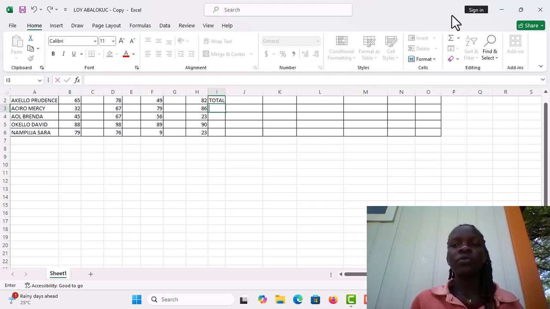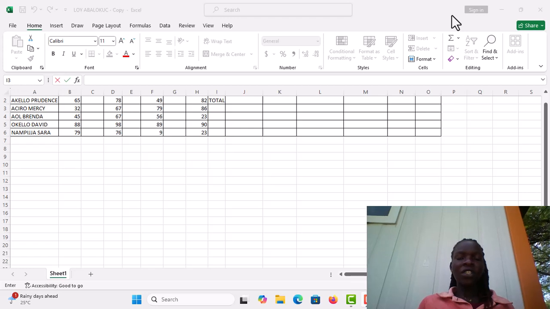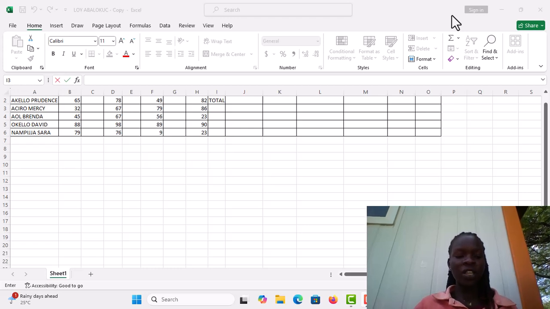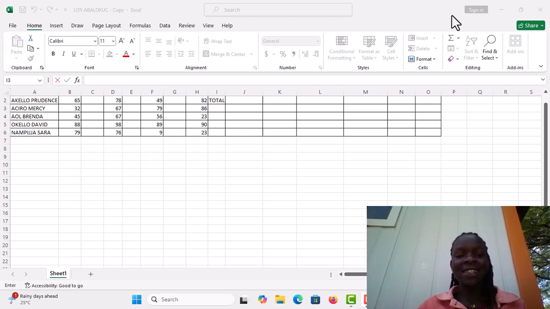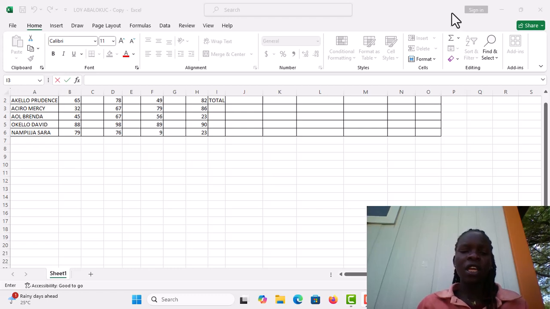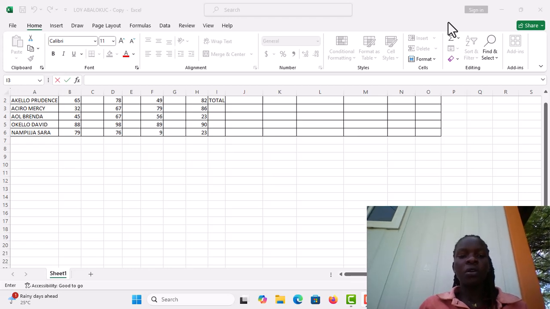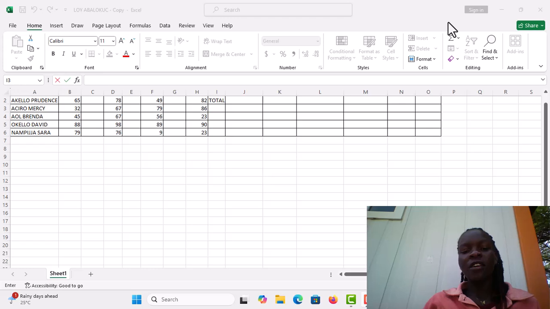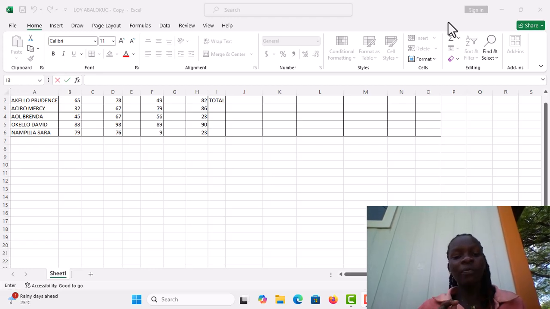Another error that we have is the hash ref error. It's like when your formula refers to a cell that no longer exists, like maybe you deleted a row or column that the formula used. Then we also have the hash N/A error, like the value entered is not available. It mainly appears with VLOOKUP, HLOOKUP, and XLOOKUP. So you must make sure that the value you're looking for actually exists.